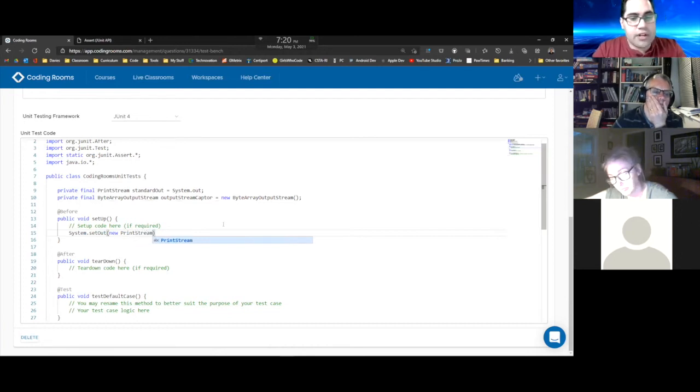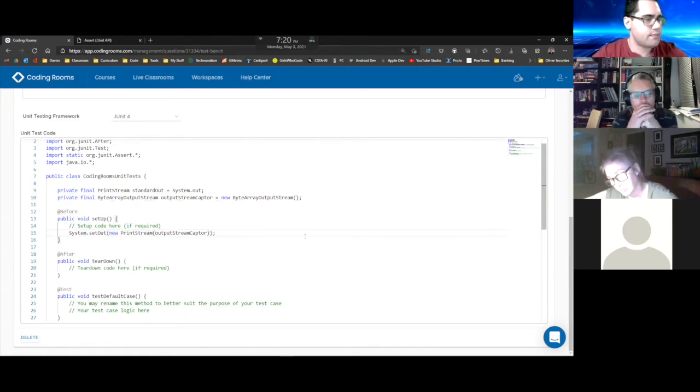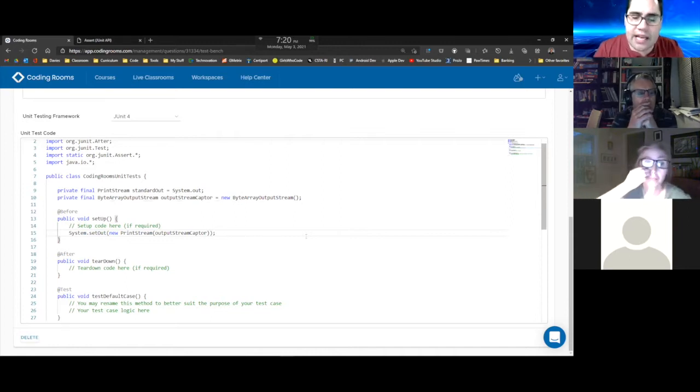So we're going to create a new print stream. And we're going to give it output stream captor, which is what we created over here. So every time it goes to run a default test case, it's going to say, okay, no longer print to the terminal. Instead, we're going to capture what's going on in the output.